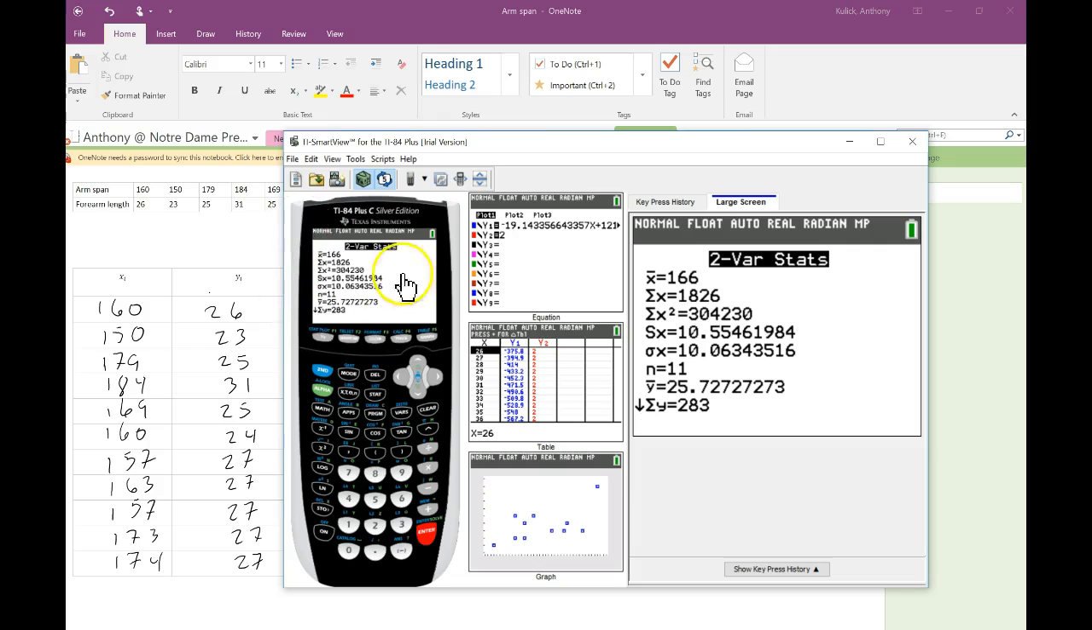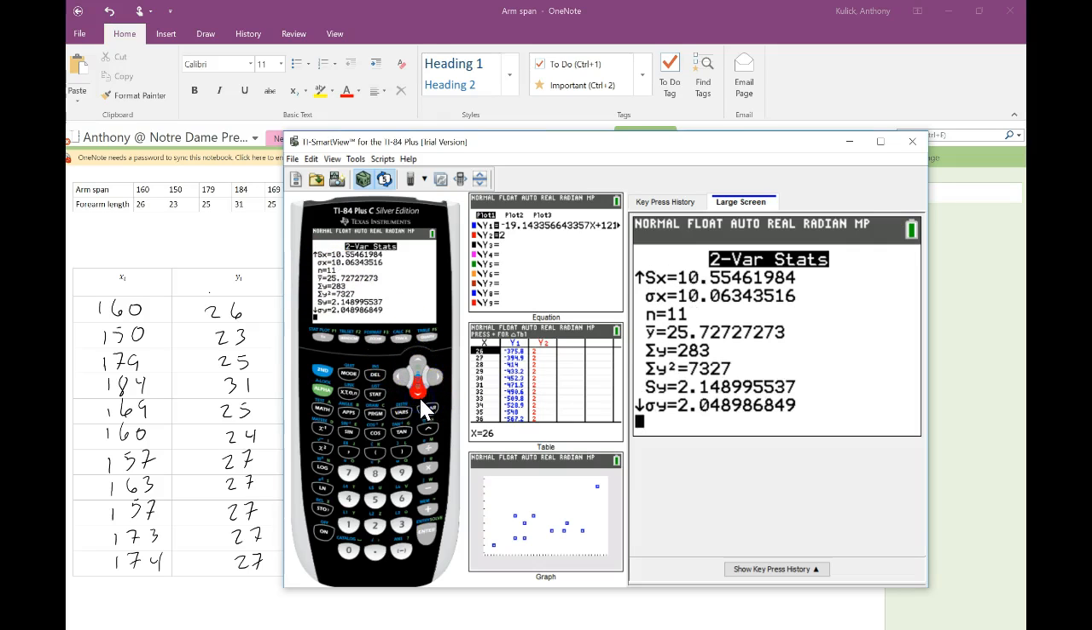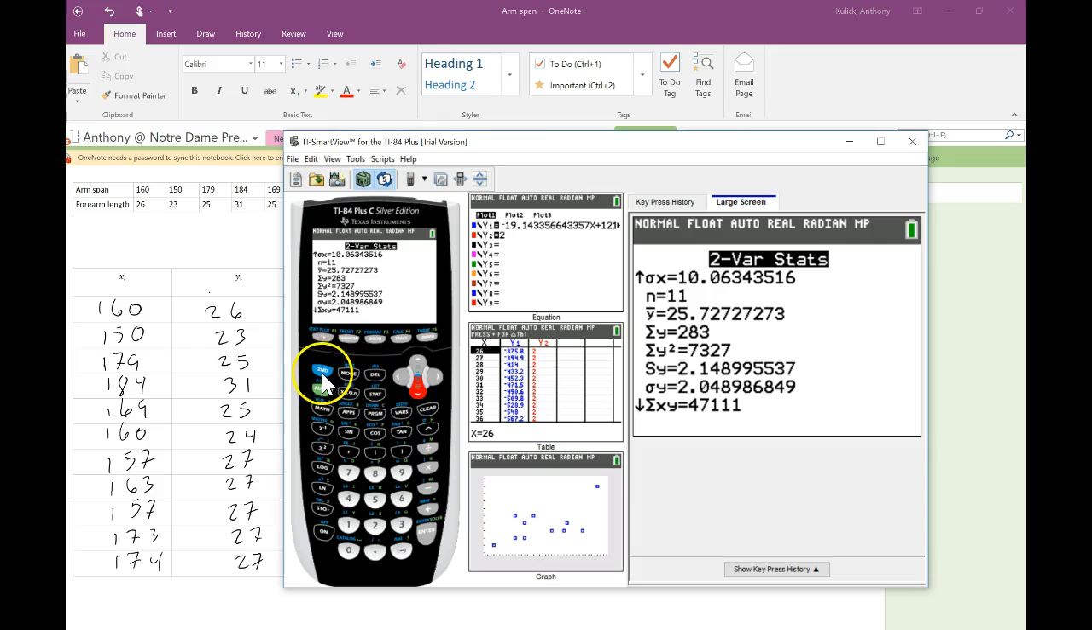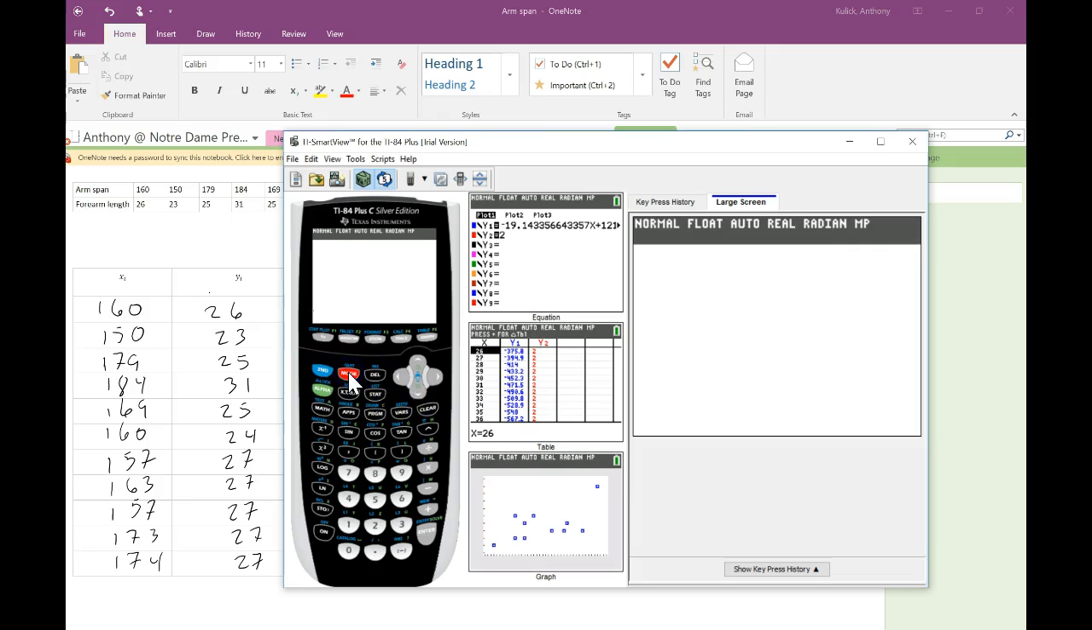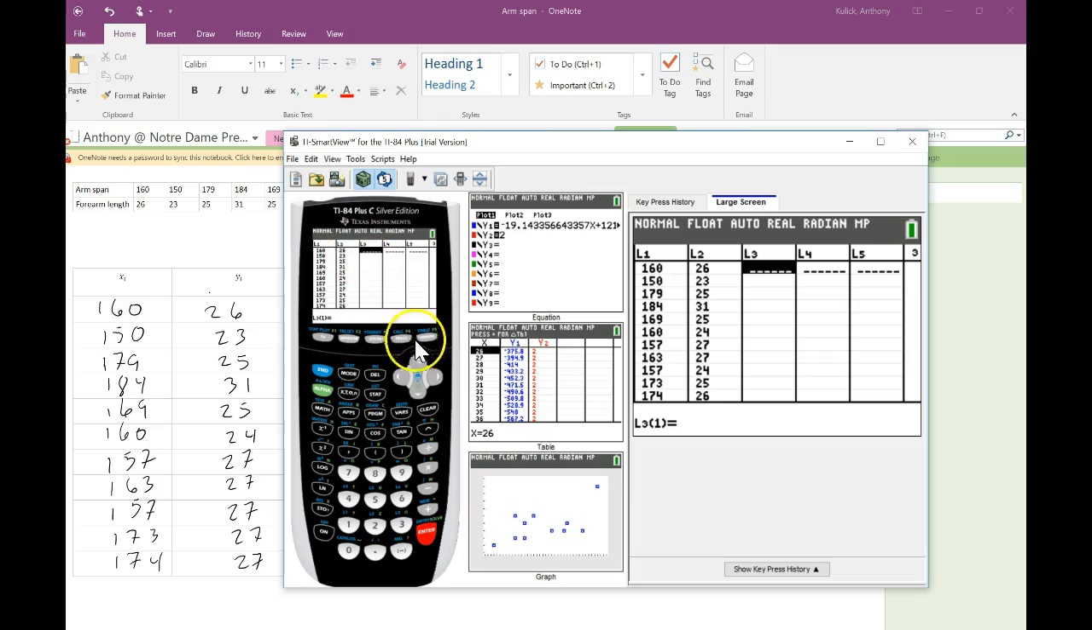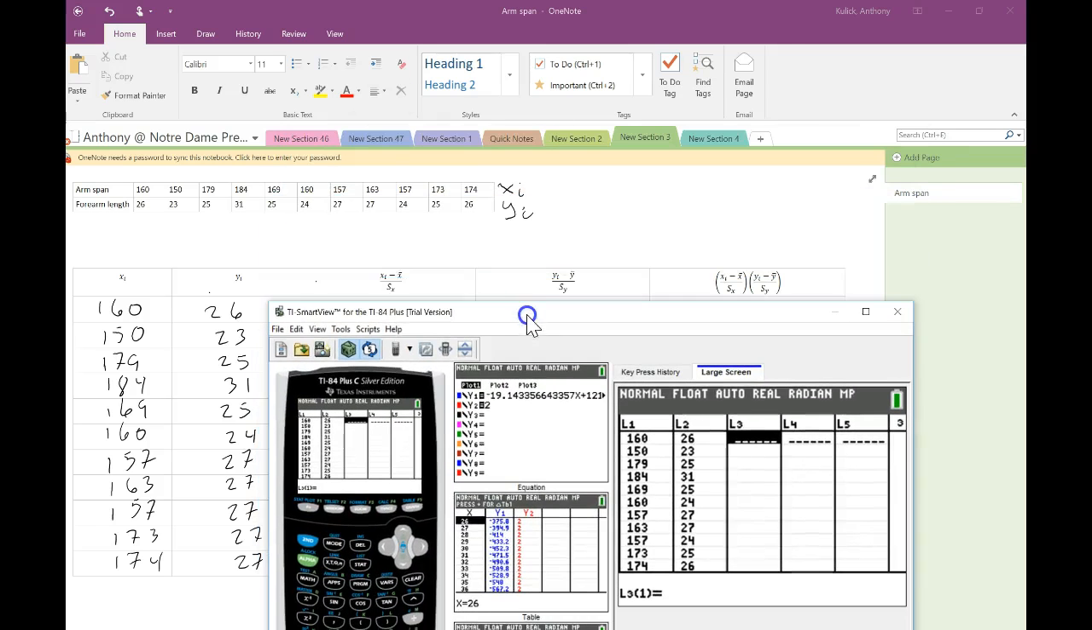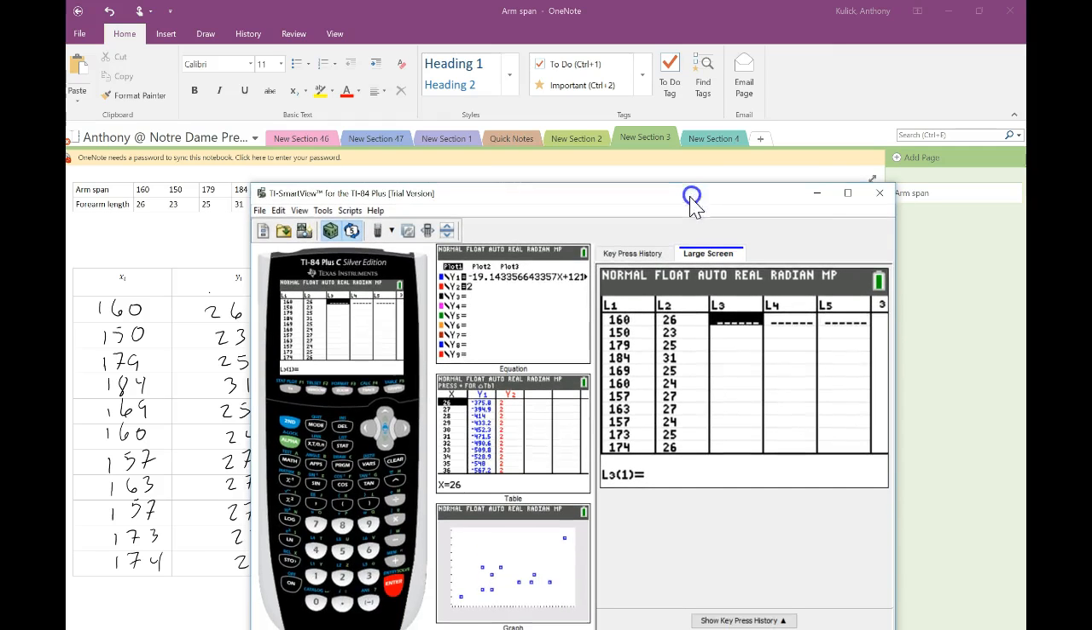So you can see that the calculator has calculated my x mean, my x standard deviation, my y mean, my y standard deviation. These are all stored now in my calculator. So if I exit from there, and I go back to the Stat menu, and from the Edit tab, select the Edit command, I can type in these formulas into L3, L4, and L5.